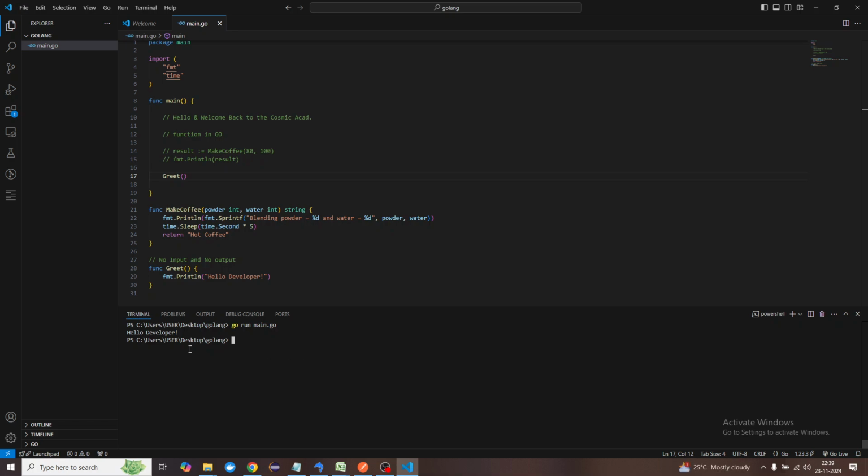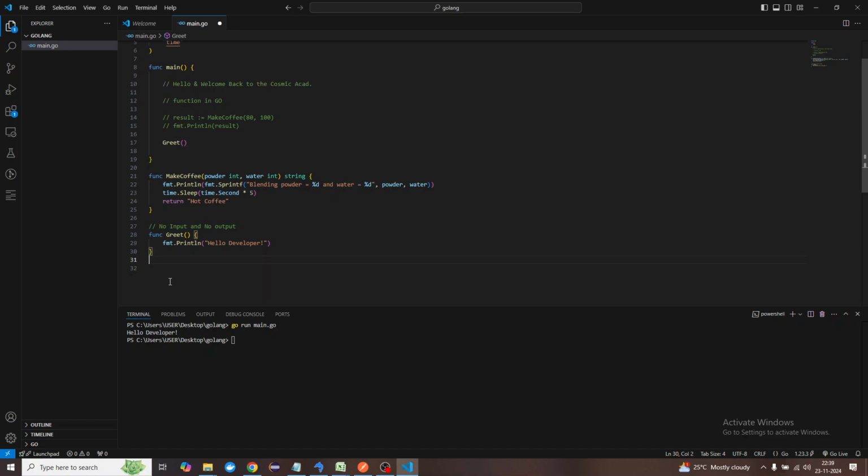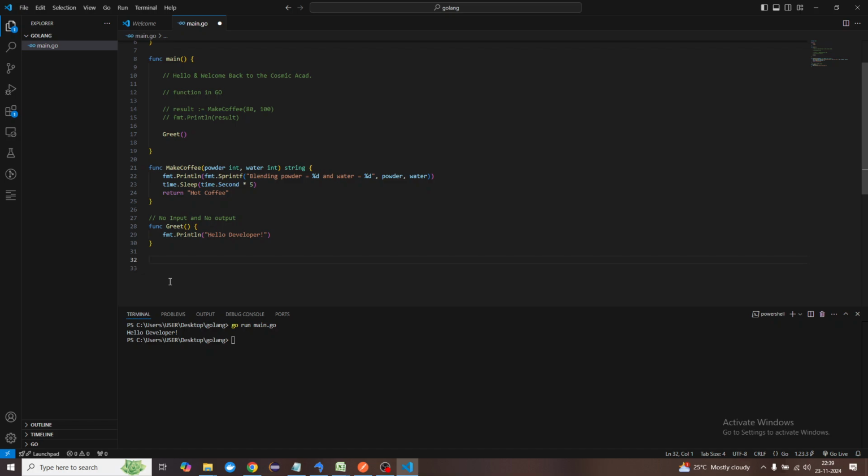You can see hello developer, right? And if you want to relate it to a real life example, of course this greet is one real life example, but I will give you one more. Let's say you are standing at a door and you need to press the bell switch, right? Do we need to provide some input to the bell? No, we don't need to. We'll just press the bell switch and then it will ring. That's it, right?